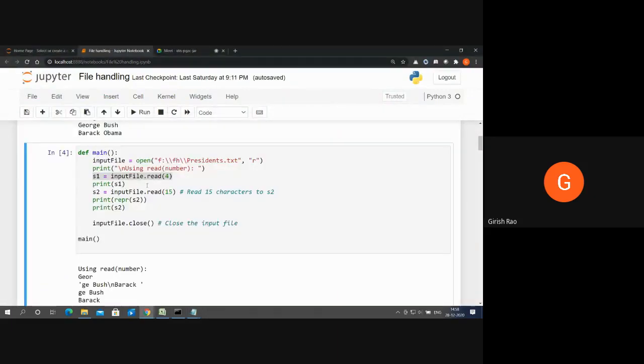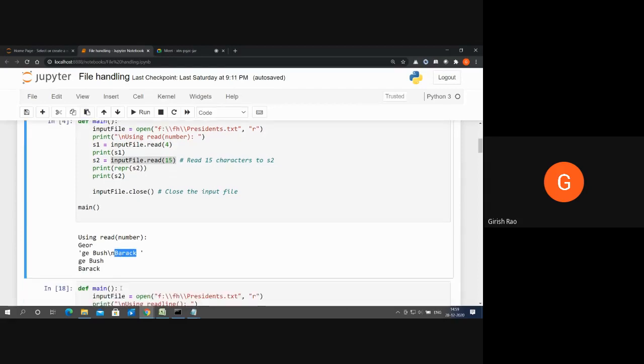Then from that location, how many characters do we have to read? We have to read 15 characters. So GEOR is done, then GE, George Bush, then backslash n, and then Barack. Everything is read. 15 characters have been read, from the next location. GE space Bush, backslash n will be displayed as it is, and then Barack. Clear? Understood? Yes, no? Ayana.